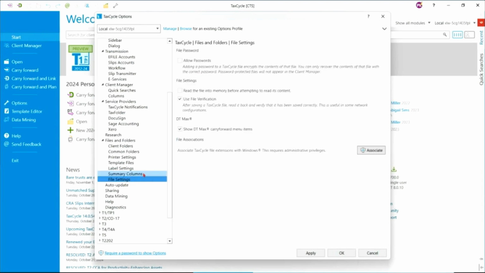The most important setting here I would like to talk about is allowing password. I should call out here that there is no file password bypass. Once you have set a password on a TaxCycle file, the only way you will be able to get it back is by knowing that password. So if you like to use this option for your files, to set particular passwords on files, just note that we cannot get around that. There is no bypass for that.